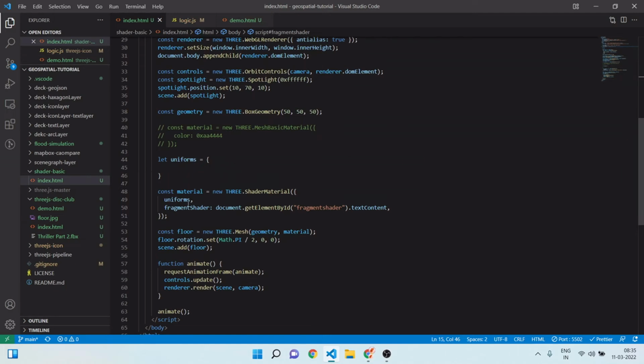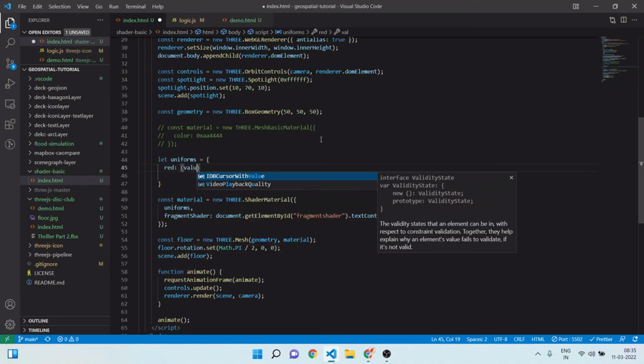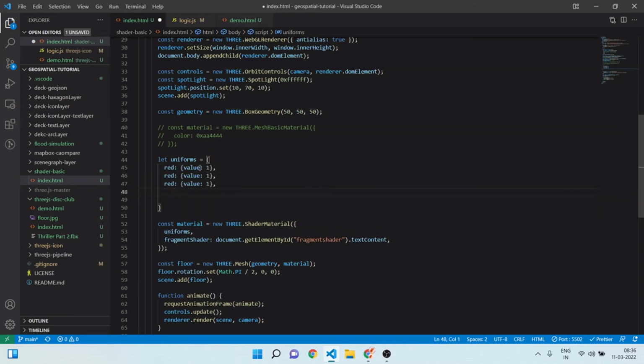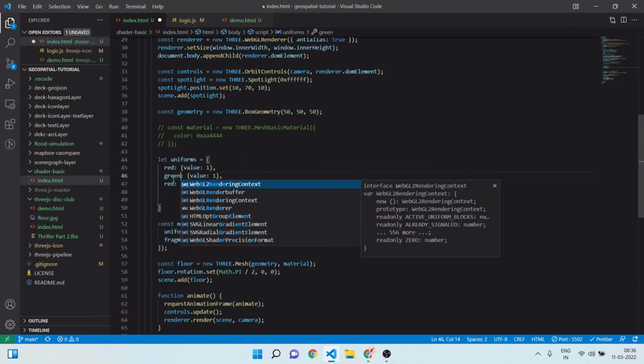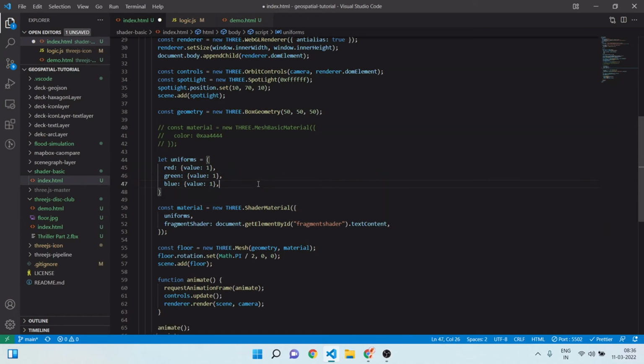Here in this uniform variable I will pass some random color like red. For the red value I will use 1 for the first time, and the same for green and blue also. Let me create those things also. Okay, now our uniform variables are ready.